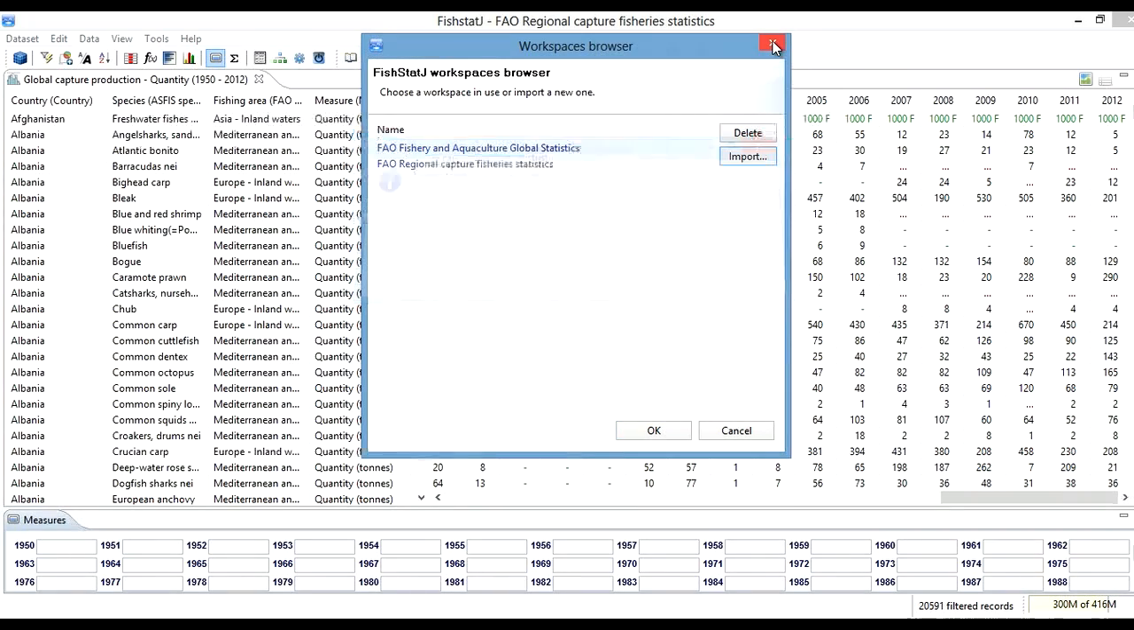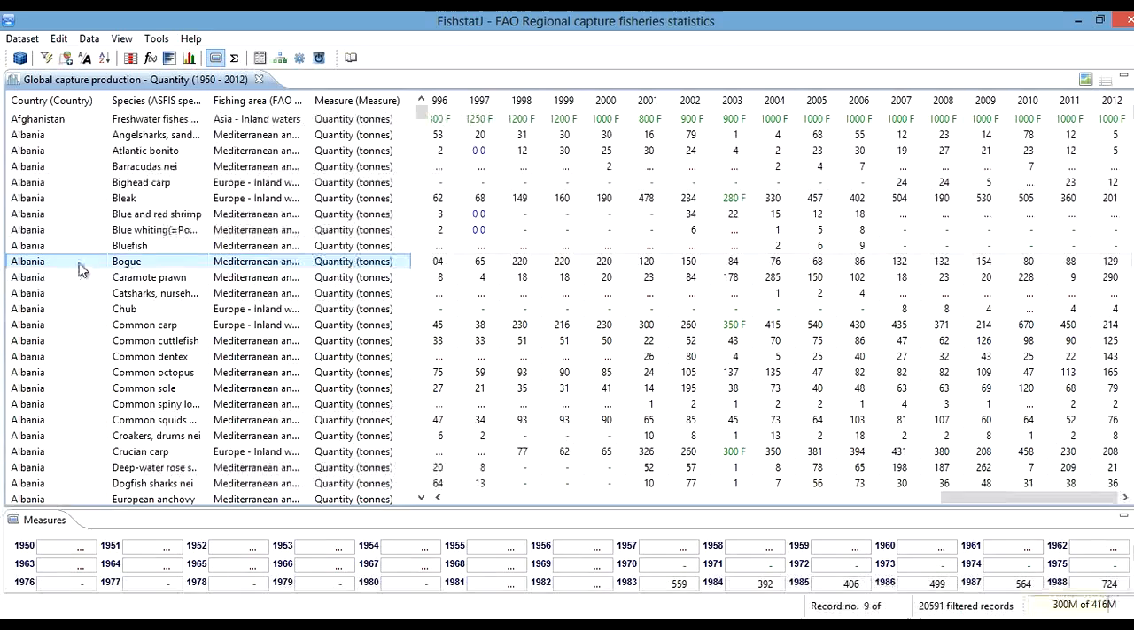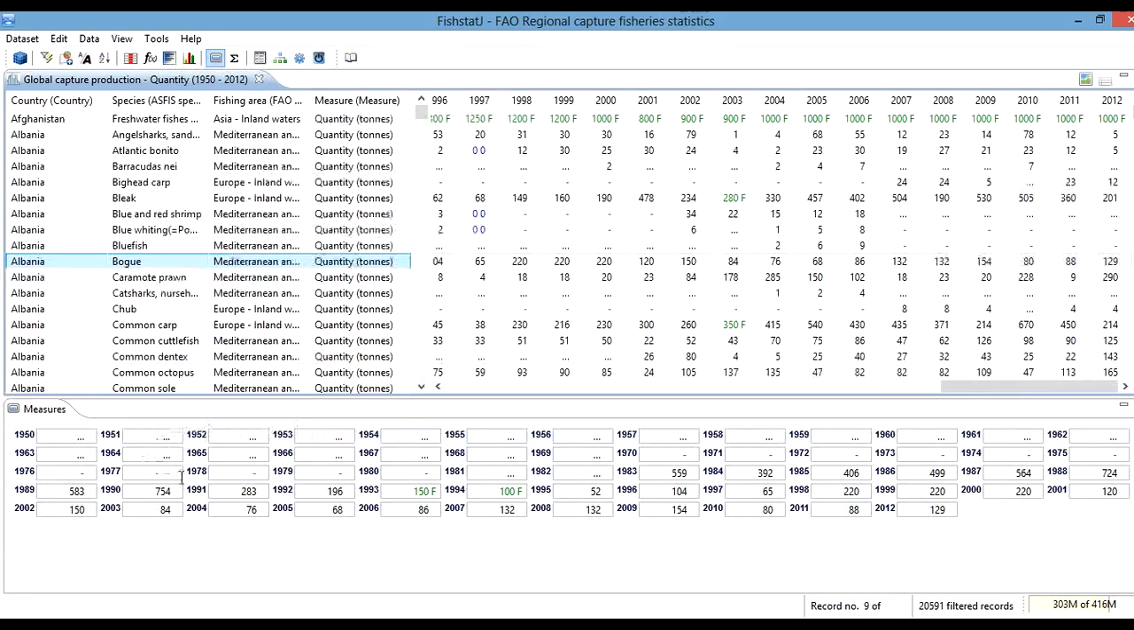A pop-up opens with progress information for your workspace. Here, you're loading time series with the name of the loaded dataset. When the dataset is loaded, a new sheet appears with global capture production quantity for the various species and the different fishing areas ordered by year. Additionally, a tab opens at the bottom of the page with measures by year. If you select a row, the values appear in the empty fields.